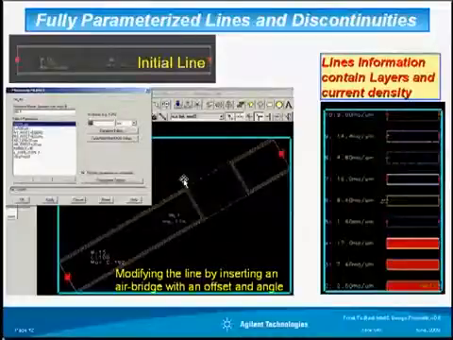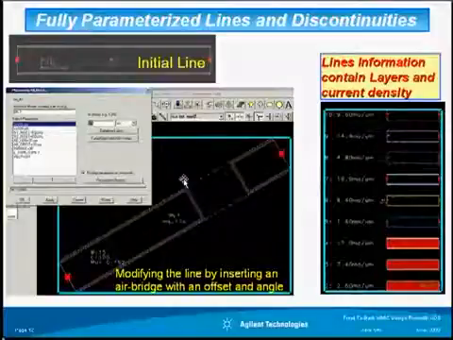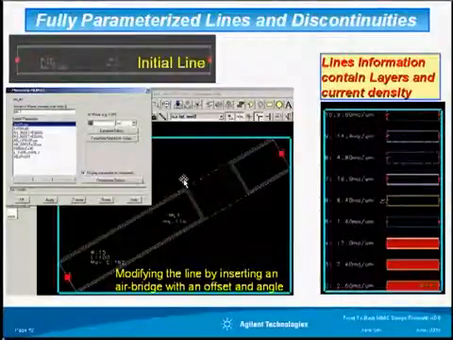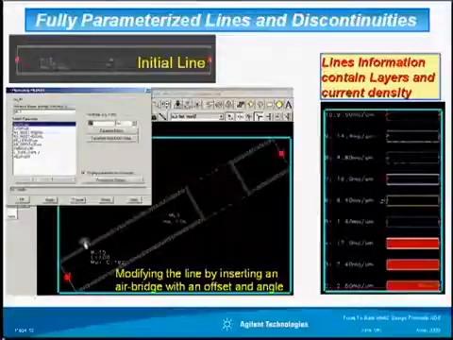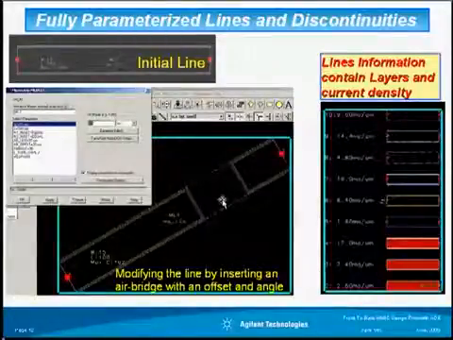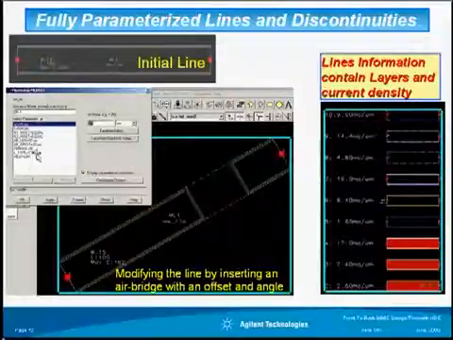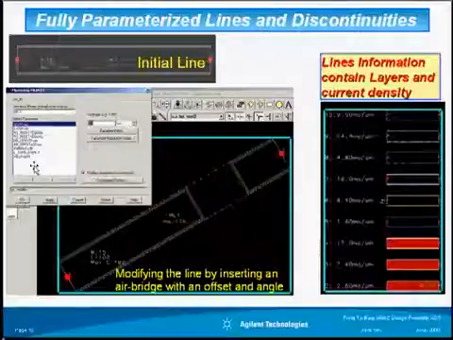Here what we have is an example of a line from that kit that can be altered by adding a bridge to it in the center or offsetting the bridge to the right or to the left, and by changing its angle, the line angle, all from this dialog box. You can just input those parameters in the dialog box and automatically it will do that for you.